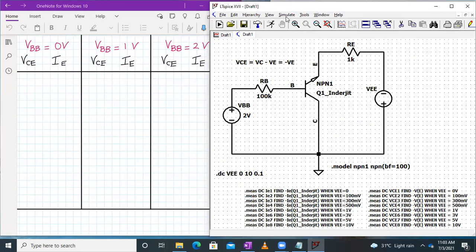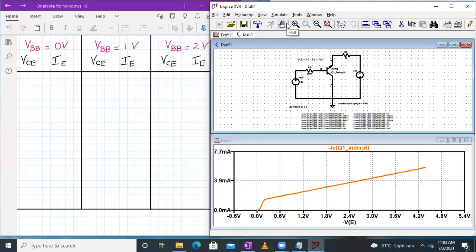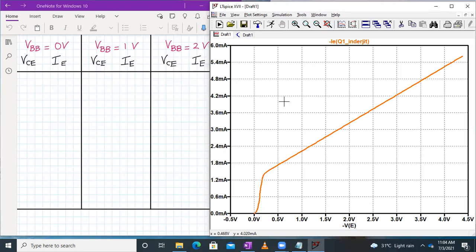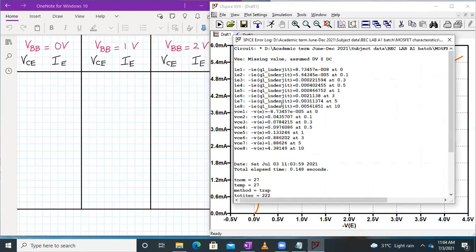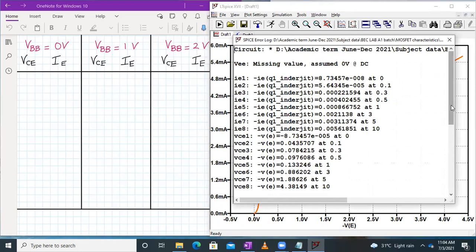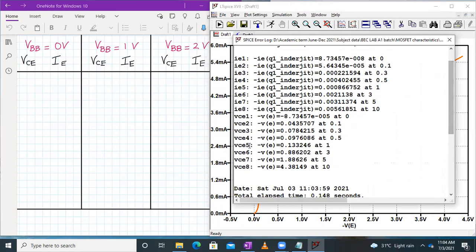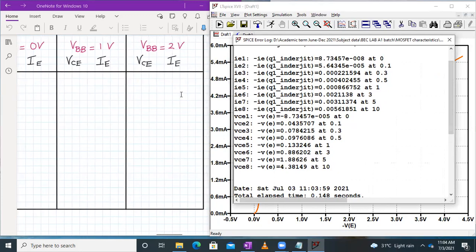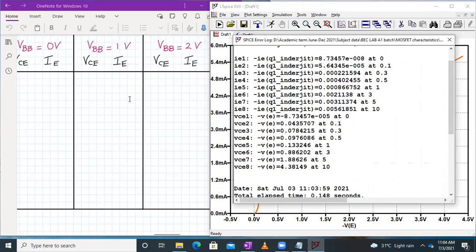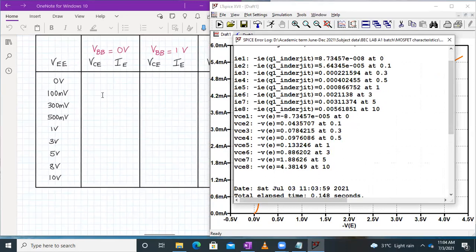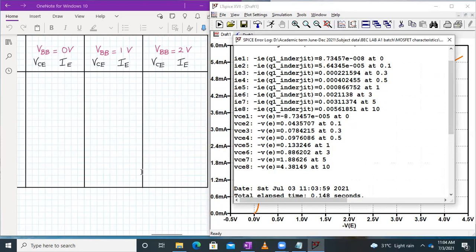So for VBB equal to 2 volt, if I simulate, this is the graph which I get. Okay, it's correct. So here we have to go to view and check the SPICE error log. And these are the values automatically coming now. So we have automated the task of calculation of emitter current and collector to emitter voltage for VBB equal to 2 volt for these values of VEE supply voltages from 0 to 10 volt. Okay. So in this way, you can carry out the analysis for the output characteristics.